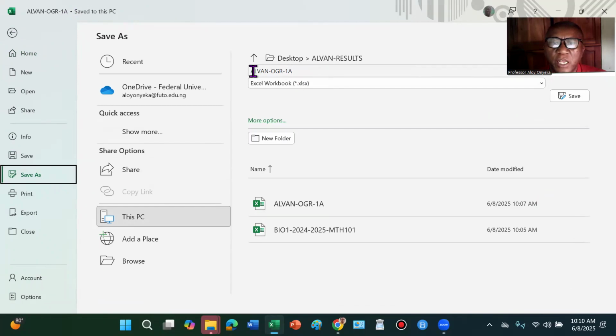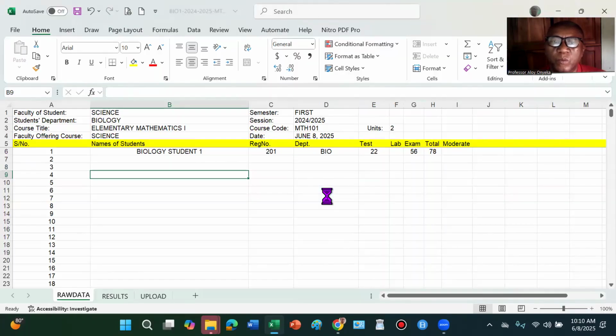You can see the original name is still there, Alvan OGR 1A. But you have to preserve this so that you can use it next time. So the way to do that, since you've copied a new file name, you select it, right click, and just paste. So when you paste, the new file name is there. Then you now save. So you click here to save. That's all. You can see the name has changed here.